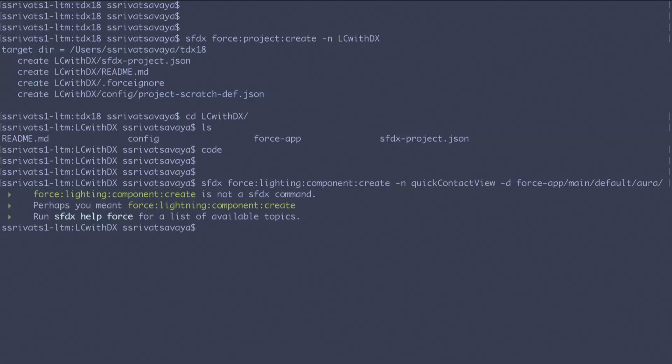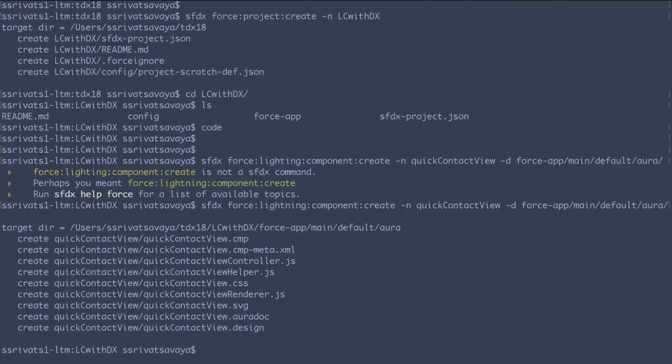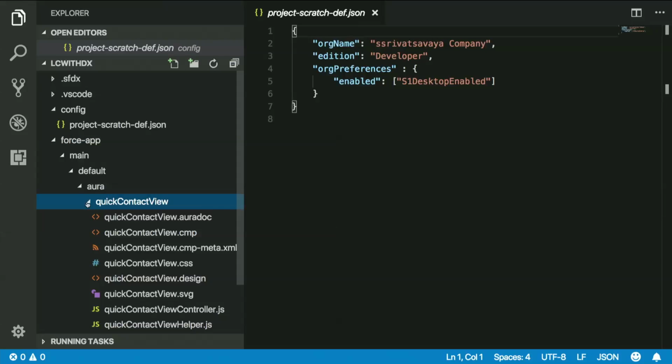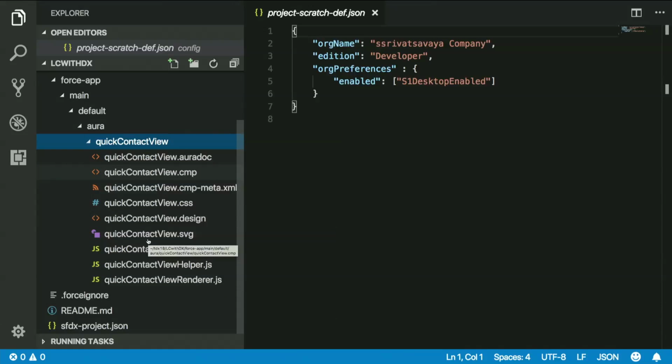Okay, I think I missed an N there. Okay. It always happens. Okay, and it's created the whole component bundle for me. I can have a look at it inside our Visual Studio Code editor. So here's the bundle with all the resources that you saw in the component bundle slide there.